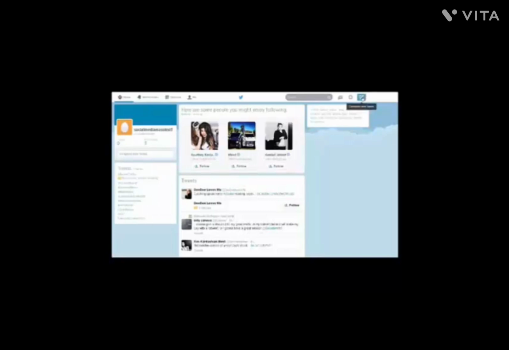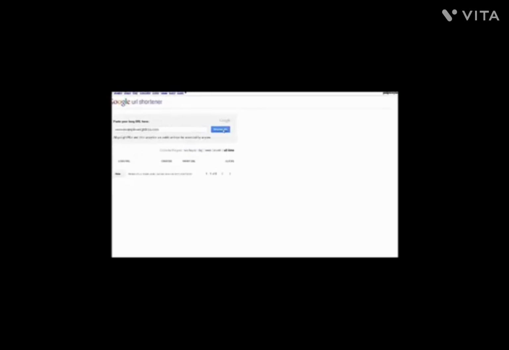Before we post a tweet, we are going to want to use our landing page or website URL through a link shortener. I really recommend that you use Google URL shortener, like for example right here. And my example is let's say a weight loss product. Now you can just type your URL in here, and if you click shorten URL, you will get a specific link that you can use.